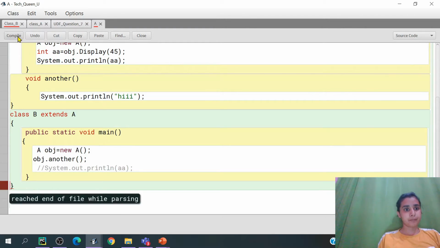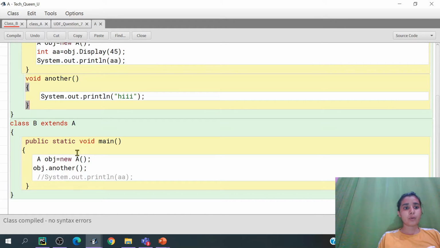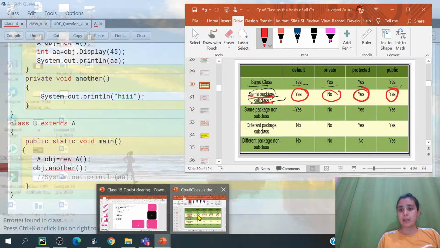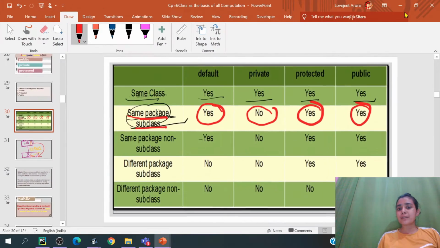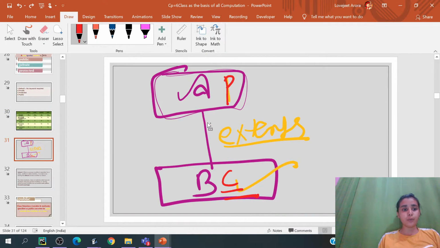So see, what is the error? Yes, the error is here, I have not closed the curly bracket. Okay, so I can call this, but if I'm declaring this as private, then there also I will get an error. Private means that accessibility is only in the same class. Guys, listen, accessibility is only in the same class, this is the thing that I want to tell you.